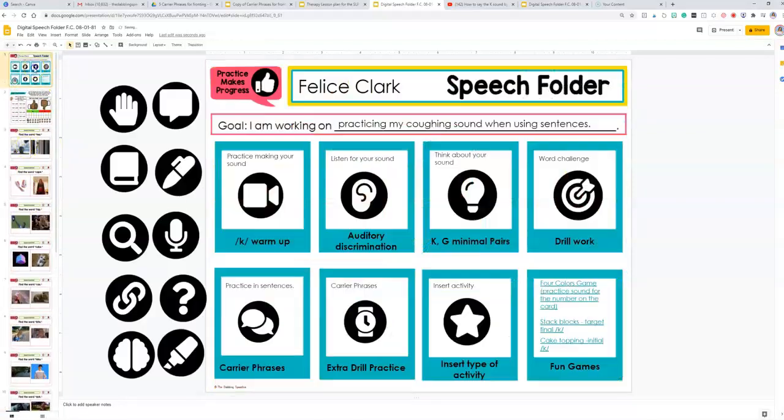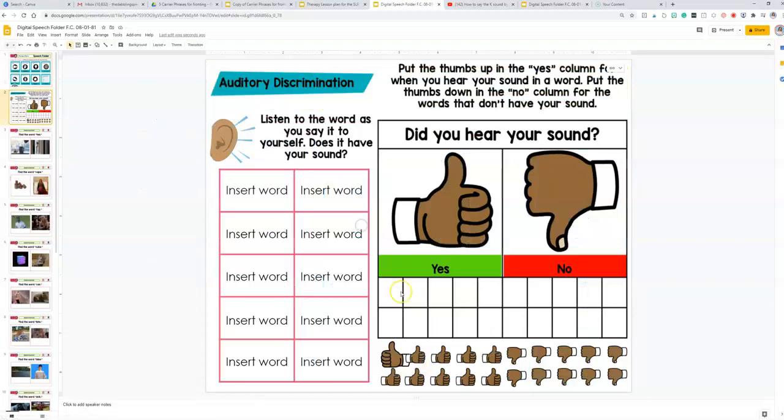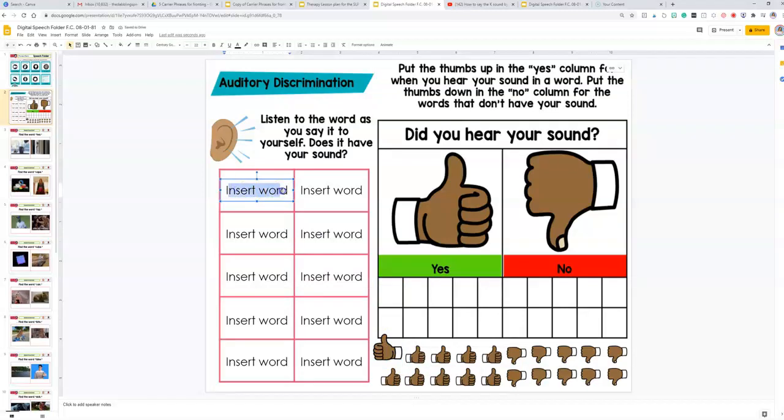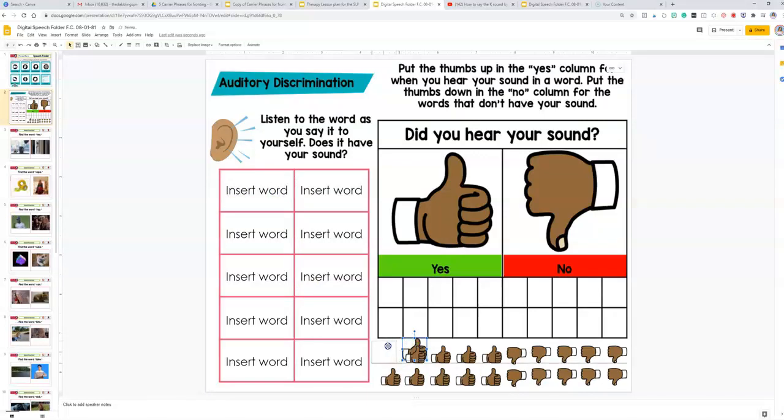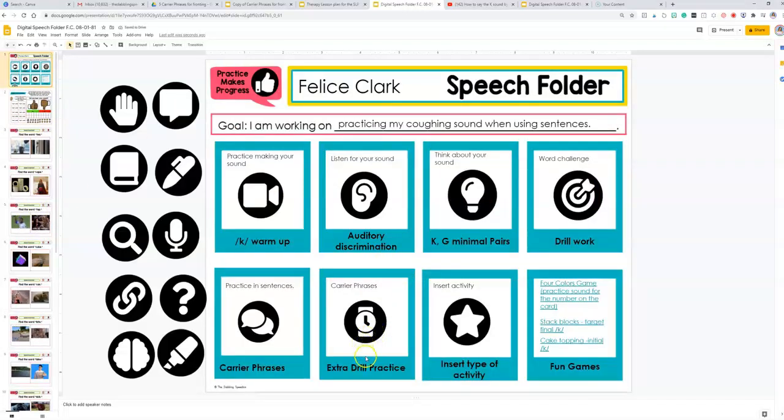Now when you send this to the student, or you're doing this as your therapy, you can go, okay, great, you listened for your sound. Let's listen for a sound. What do you hear? And these are editable, so you can put in different words each week or keep them the same. You have to listen for your sound. Does it have your coughing sound? Cup. Yes. Pick. Yes. So you have this activity there, and then you come up here and go, that was wonderful. It's time to do our drill work.